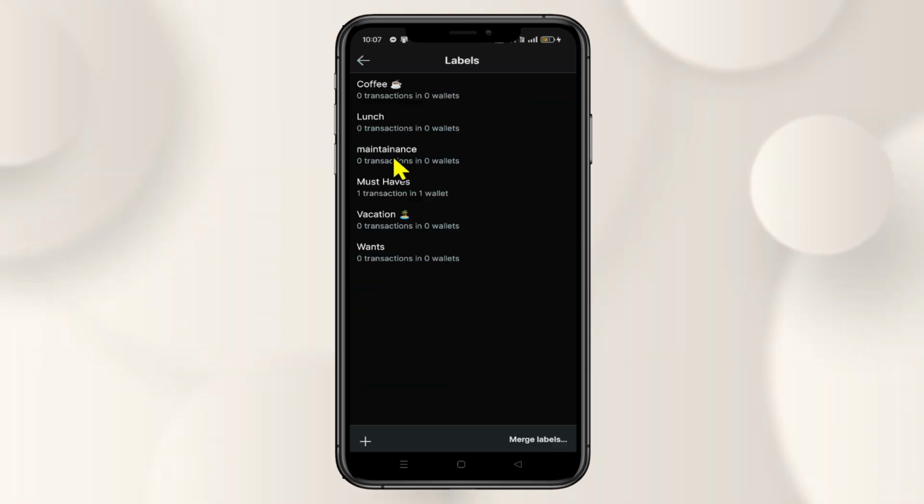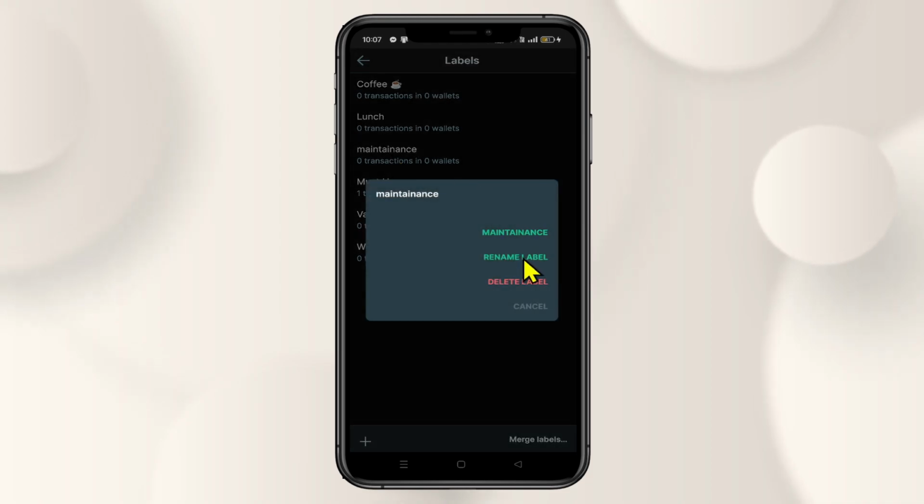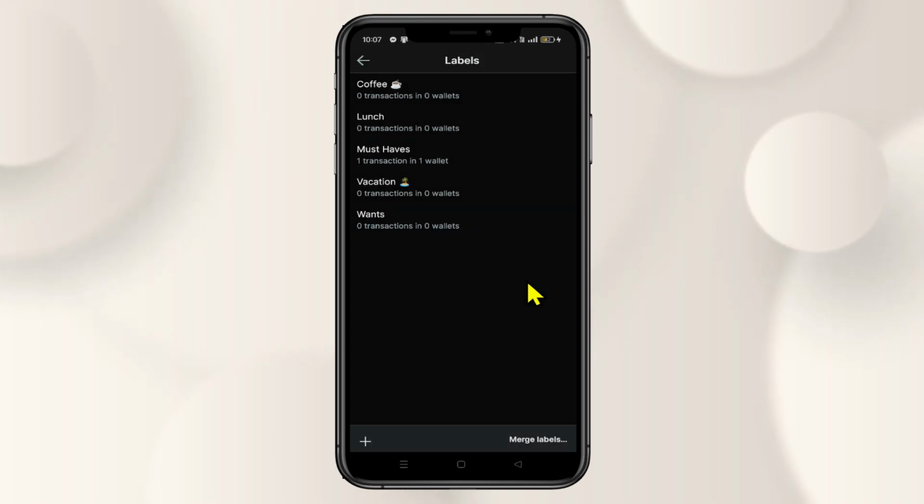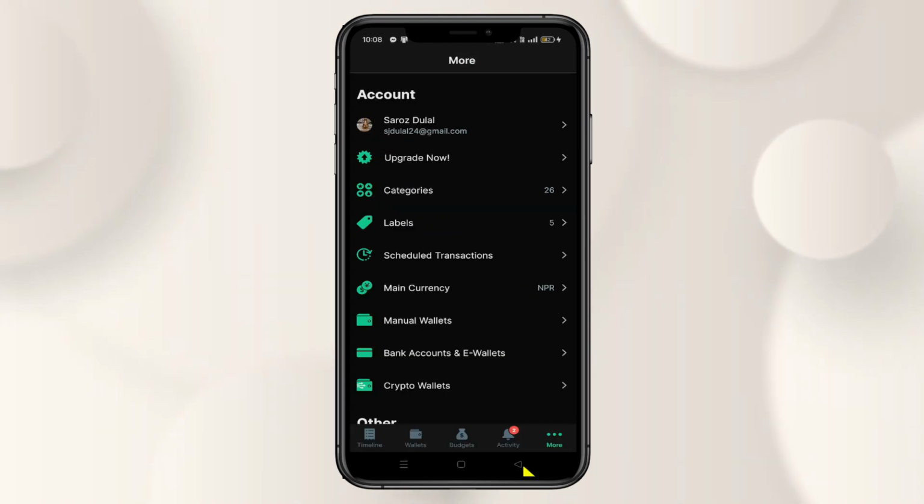You can make any changes to the label if you wish in the future by going back into the labels menu. From here you can tap on it and then rename or delete it at any time that you wish. And there you have it. That is how easy it is to create your own custom labels within the Spendee budget tracking application.